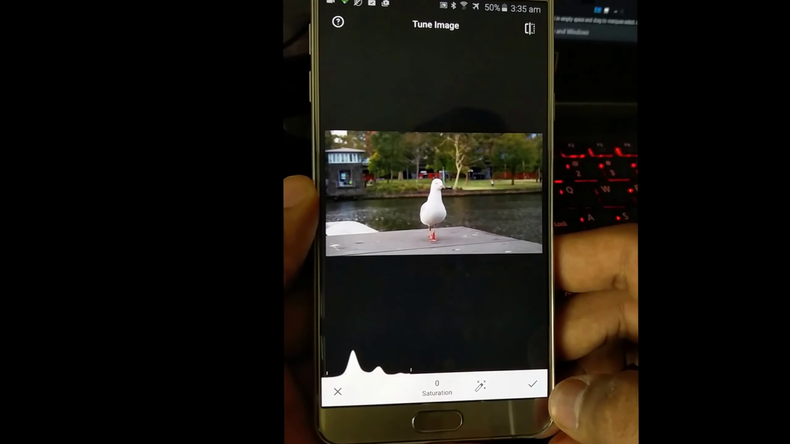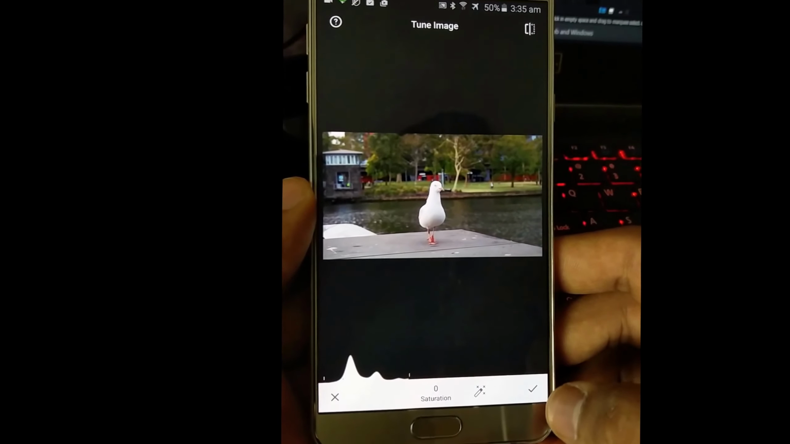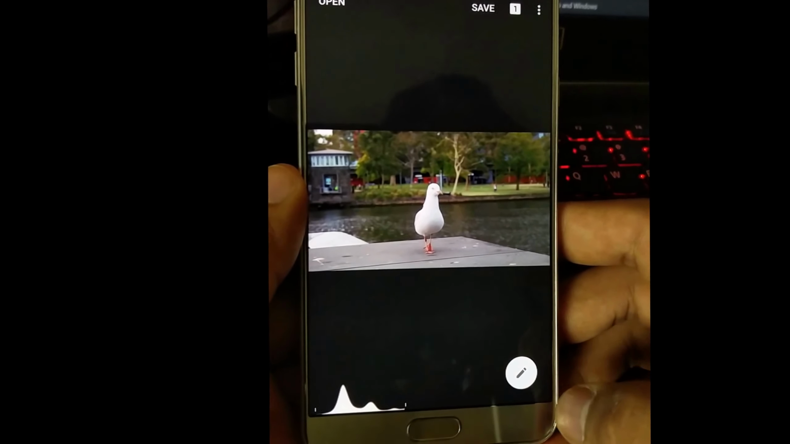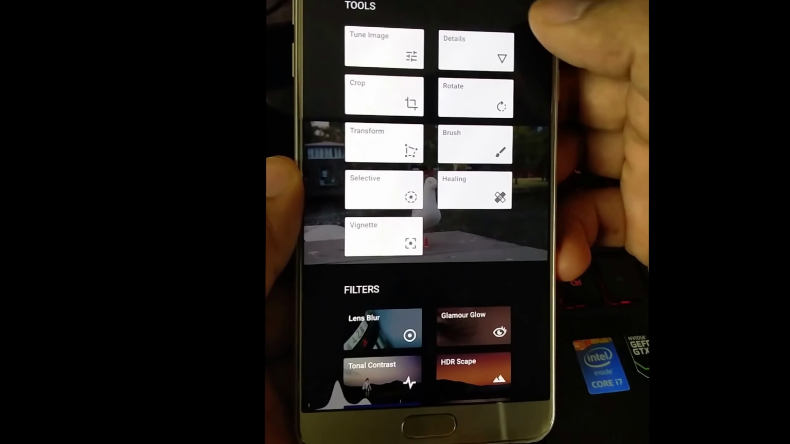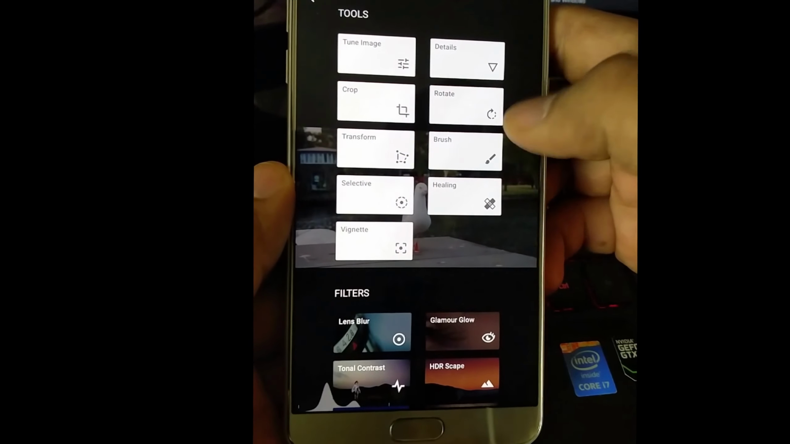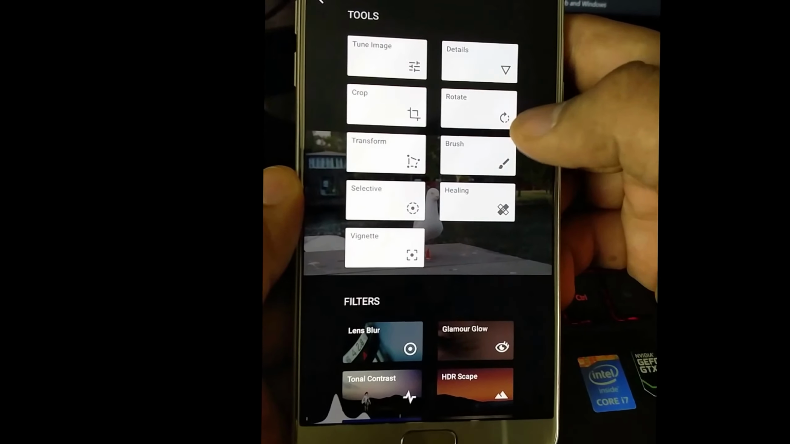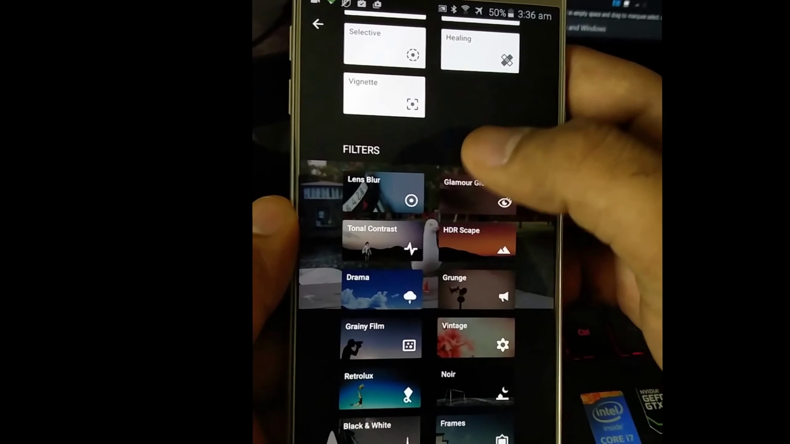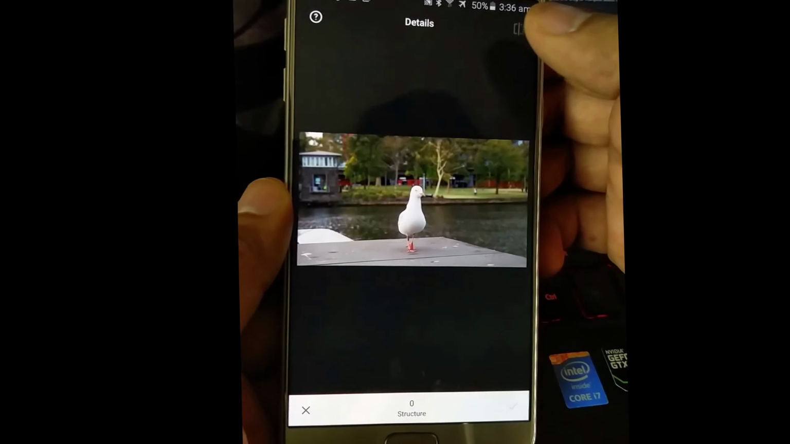To apply any filter, any tool in this app, you have to tap this check button, which will apply that effect, and I'll go back and show you some more. So here you got details, crop, rotate, transform, brush, selective, healing, vignette. Down here you got all these filters. We'll go through this in a moment. So I'll go into details.